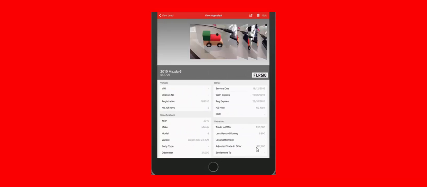Once the form has been saved, you have a new button which has come available on the top row in red, the little square with the arrow coming out of it. This is the option for emailing or printing the form. You can email the form if you've got your email loaded into the iPad, and you can print the form if you have an AirPrint printer.